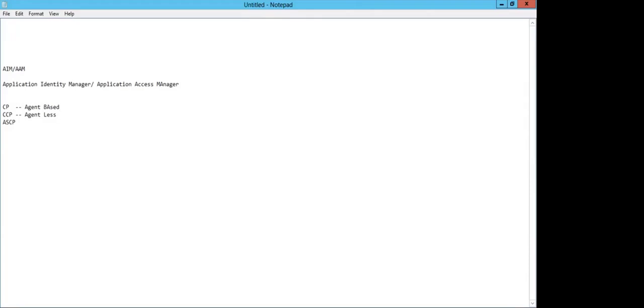Okay, so in AAM, we have 3 subcomponents: Credential Provider, Central Credential Provider and Application Server Credential Provider. So Credential Provider means agent-based. In case we have any critical applications, then we can go with CP, Credential Provider. So we need to install an agent in the application server. That agent will retrieve the password from the vault whenever required.